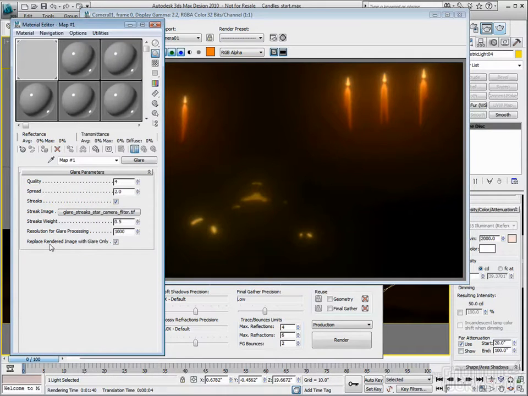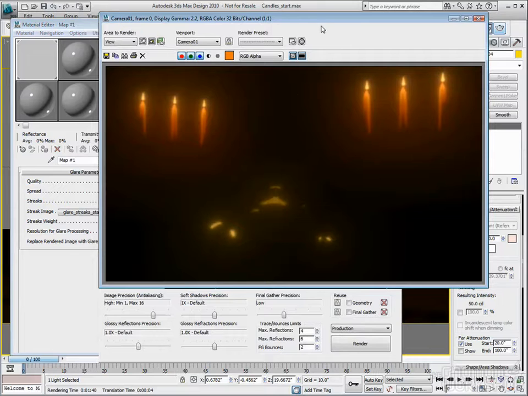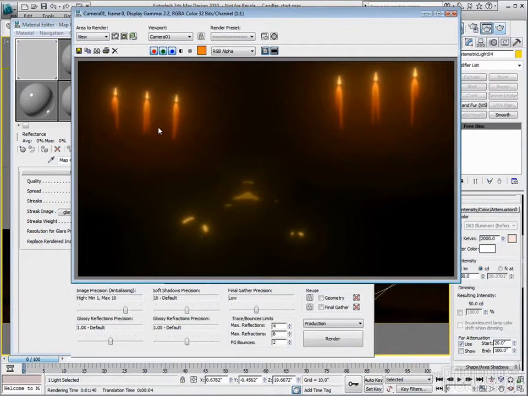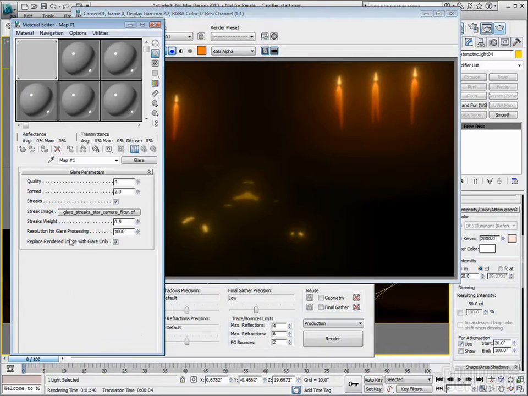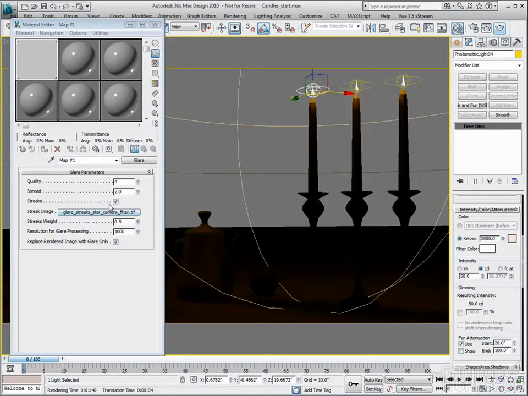So when you have that replace rendered image option enabled, it's going to replace your image with this glare image. Unfortunately, you can't render out a separate one. It would be nice if this rendered out in its own frame buffer so that you could keep both renders without having to lose your actual beauty render. Okay, so that's the glare shader, and that's probably the easiest way to add a realistic glow effect to your scenes when you're using Mental Ray.